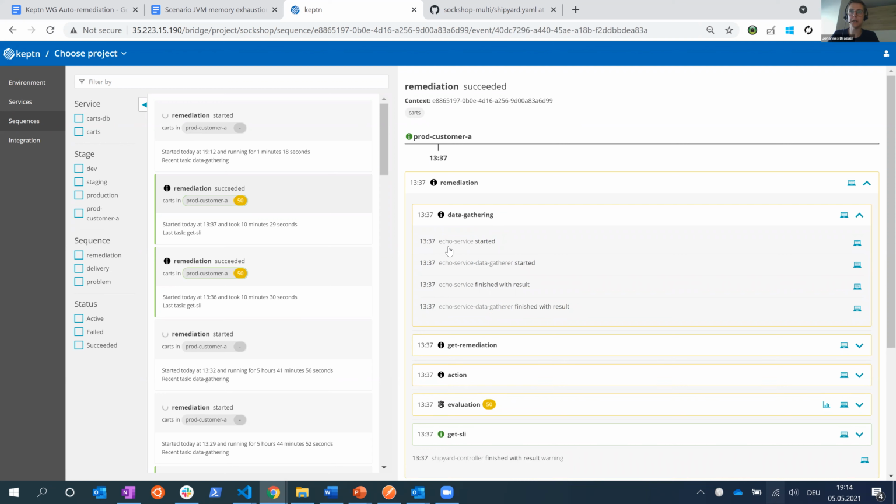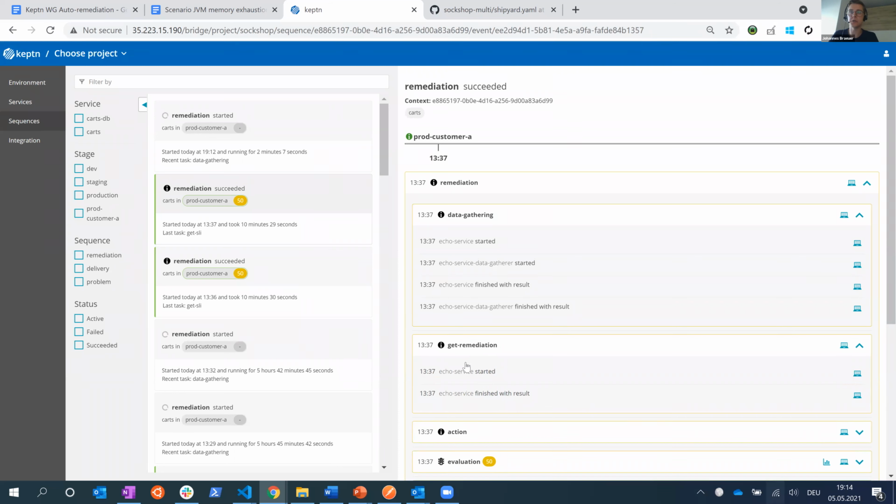Instead, I'm using this echo service. It's a very simple dummy service that just receives the event, sends back that it takes care of doing this job. It waits a second, then it finishes the action and returns back to Keptn. For this particular task, you can see that two services were listening, the echo service and the echo service data gatherer, and both were running in parallel and doing their job. After a couple of seconds, they were done, and Keptn then went on with the next task in this process, which was get remediation, also mimicked and simulated here by this echo service.